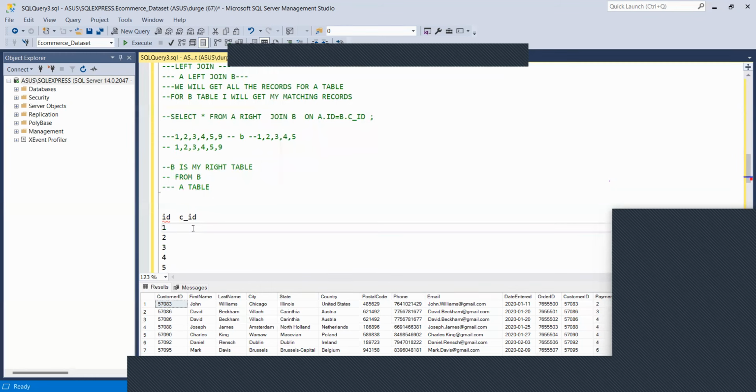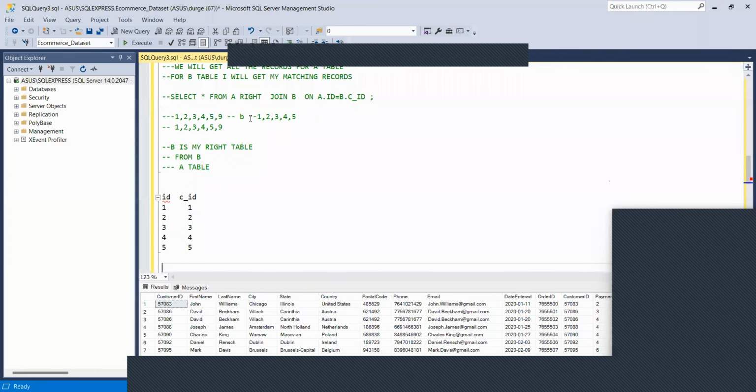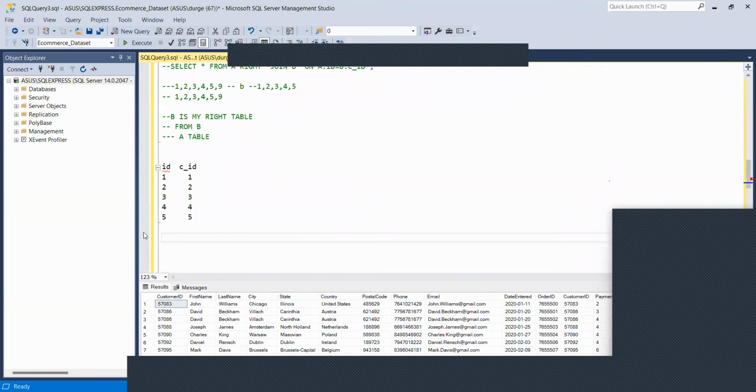But in CID, what will come? 1, 2, 3, 4, 5, and 6, 7, 8 are also there. So null 6, null 7, null 8. Is it clear to everyone? Clear to everyone?